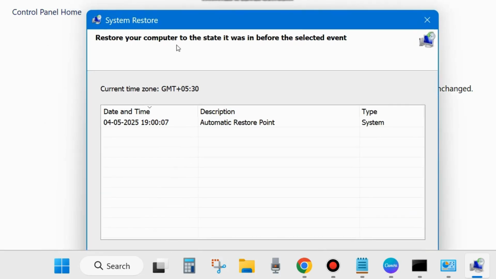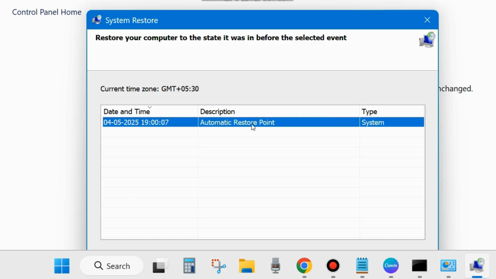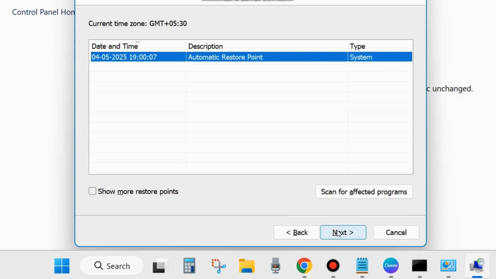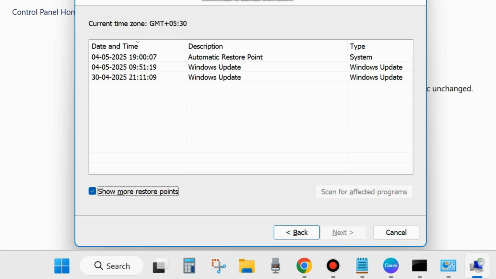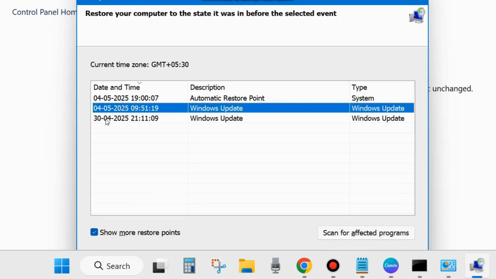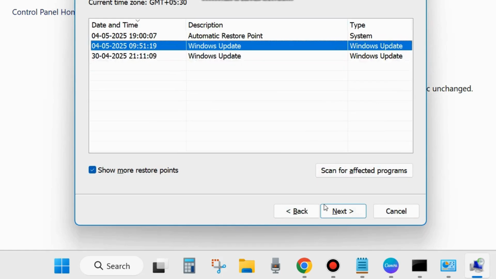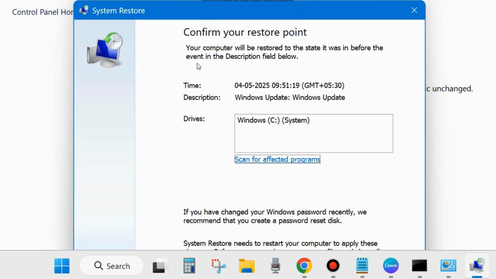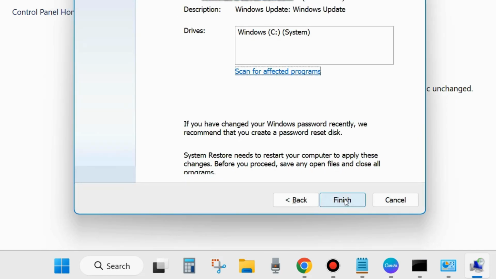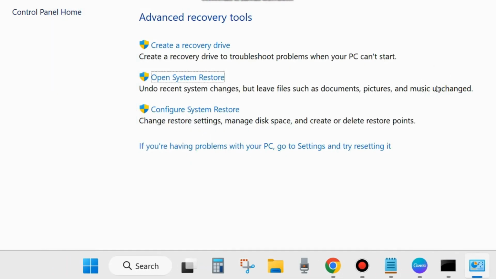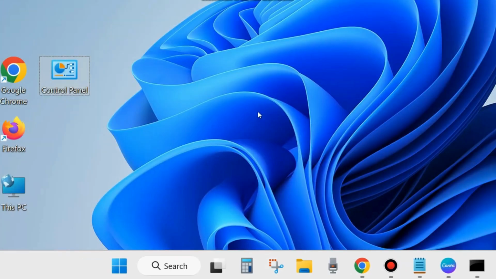On the next page, restore your computer to the state it was in before the selected event. Choose a system restore point. You may click on show more restore points, make the check against these options, and some other restore points are also available. So you may choose Windows Update, otherwise choose automatic restore point and click on next, and finally confirm your restore point. Your computer will be back to the previous state when your computer was in good condition. Follow the on-screen instructions to complete the process.